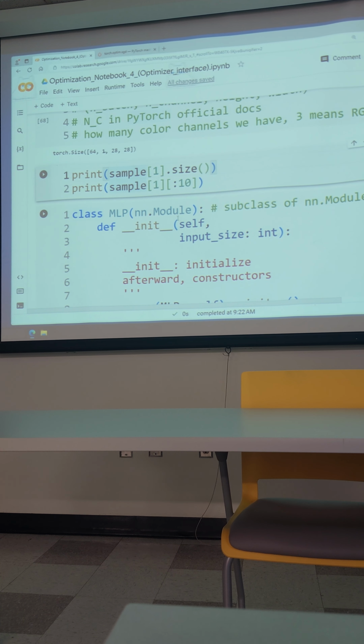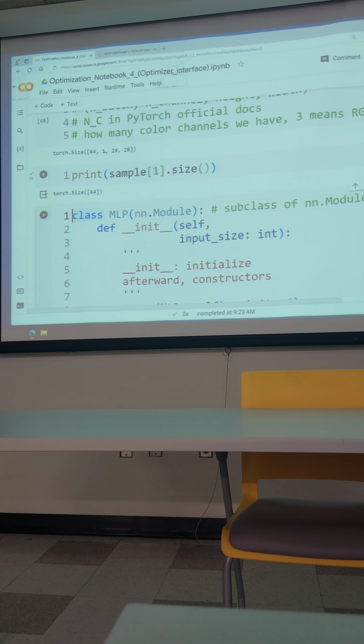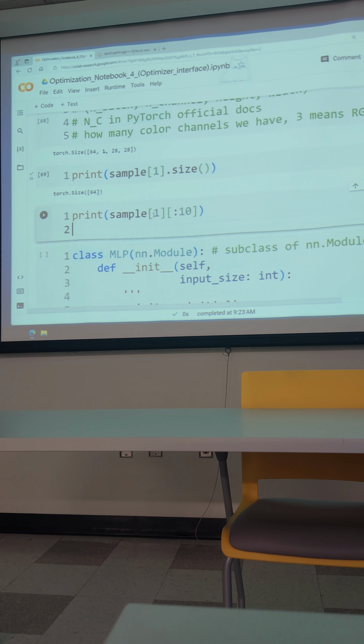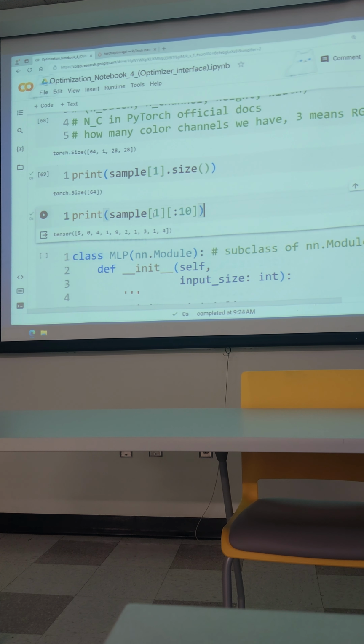Now let's try this first. This will just be 64 labels. If we print the first 10, it will give us numbers from 0 to 9, because it's a handwritten digit, so it tells us what these digits are.